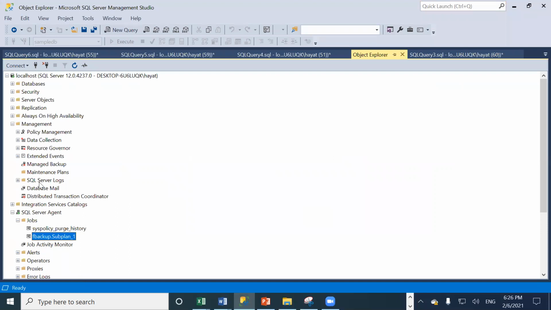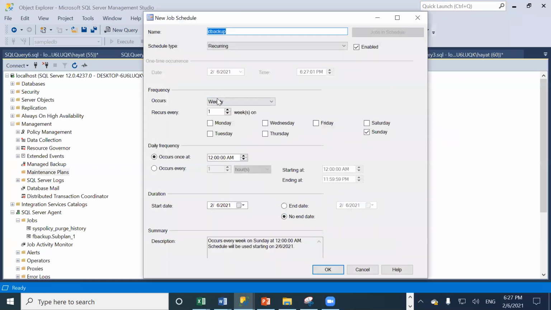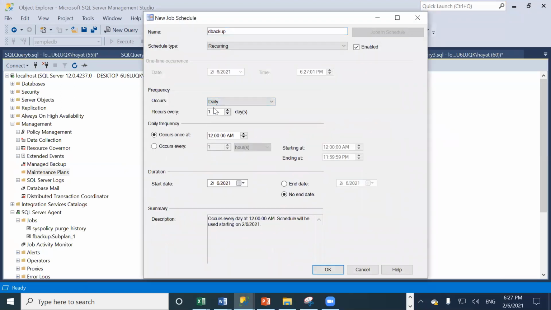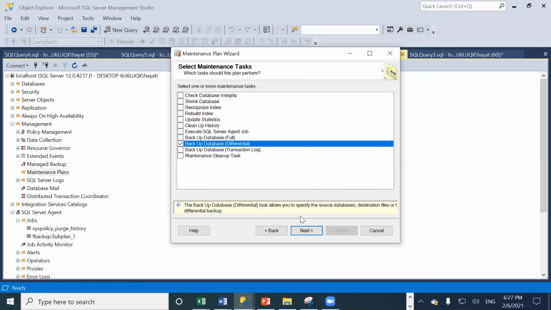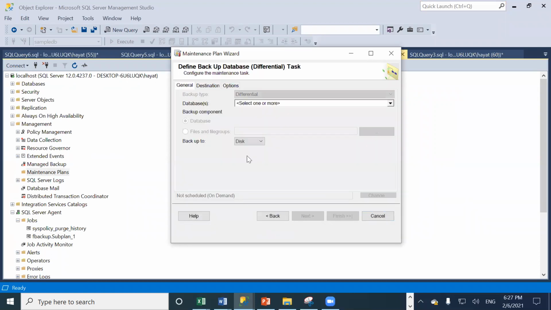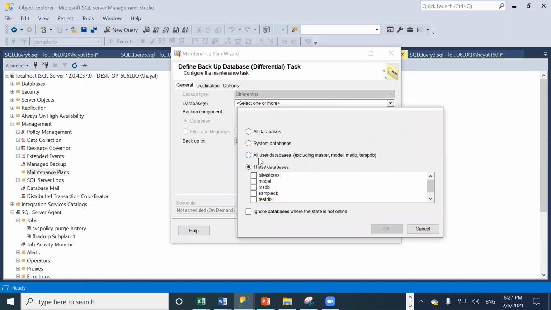So the same thing you can do again for differential backup. I will say I need it daily, 1 o'clock maybe. I need differential backup, right? So I'll say, okay, I need only 2 databases. So mostly you always select this option.